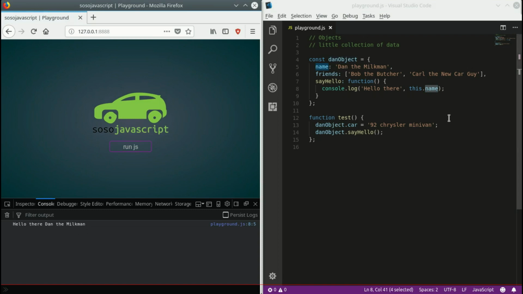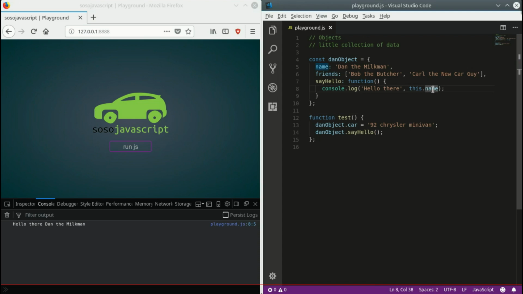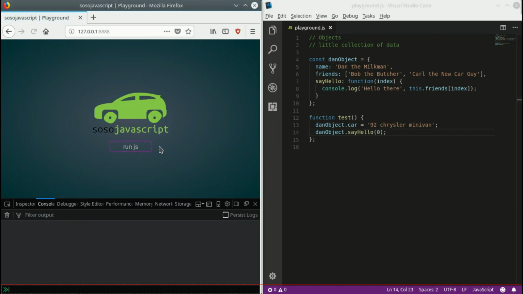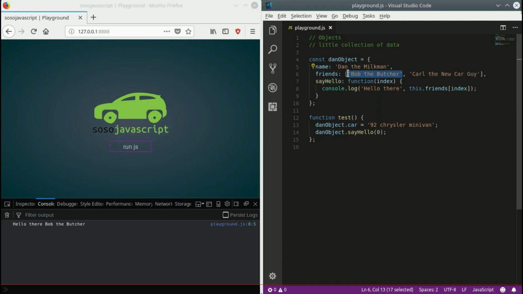And that was expected. So if we wanted to say hi to one of our friends, which is in an array, we could pass in parameters. So we will say hello to the friend in our 0 index. And he says hello to Bob the Butcher, who is in the 0 index of our friends array.